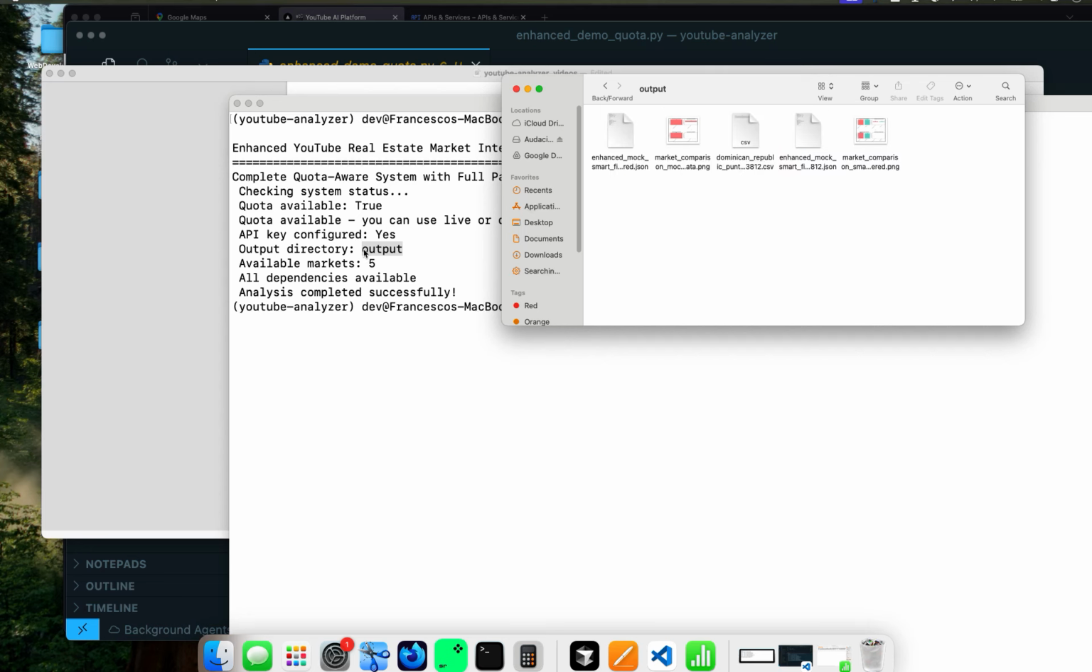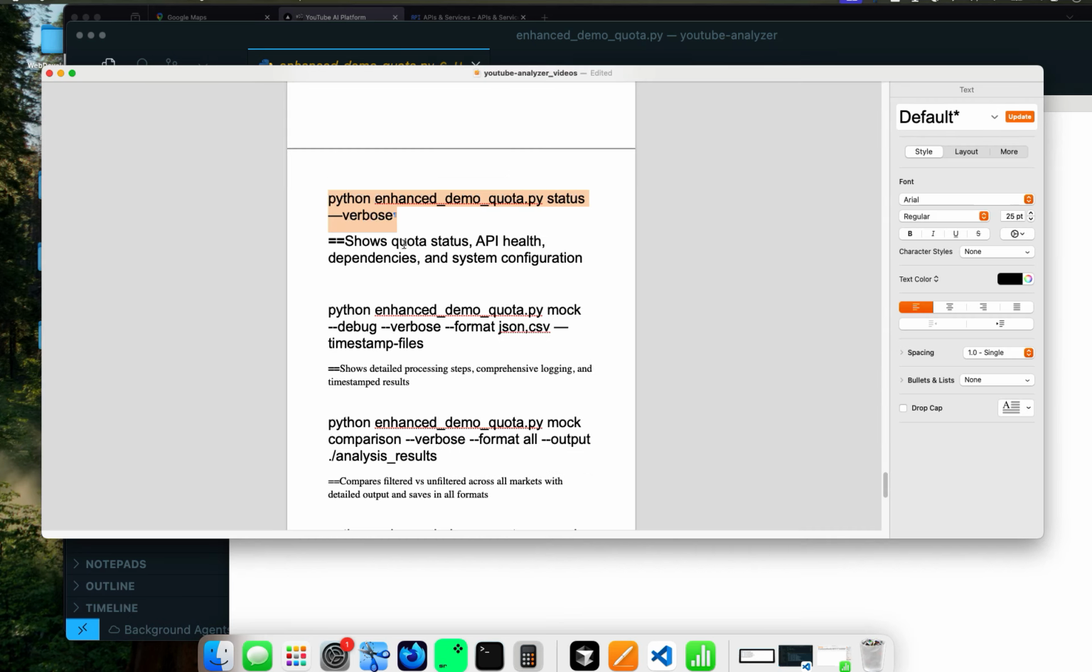And how many markets? In my case, we're dealing with 5. I think it's Punta Cana, Dominican Republic, Florida, Lisbon, and then there are 2 others there. It also shows what dependencies are available and all of that. So that's what that does. It shows the quota status, API health, and dependencies.